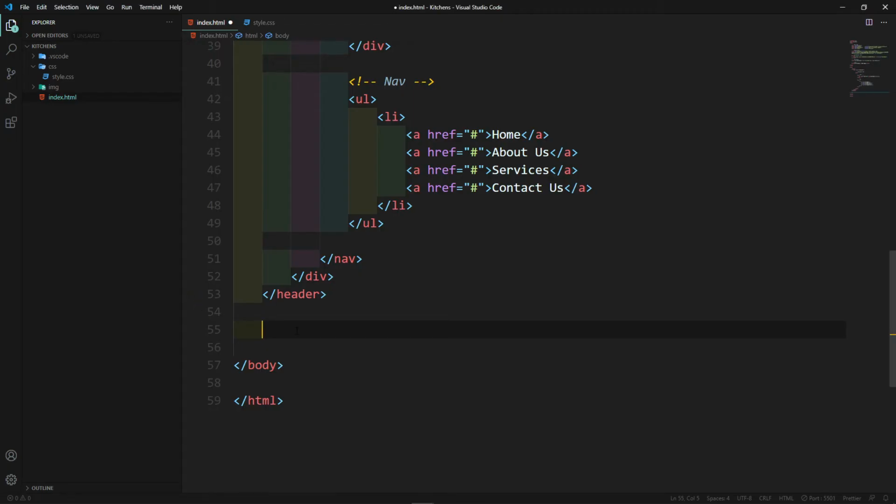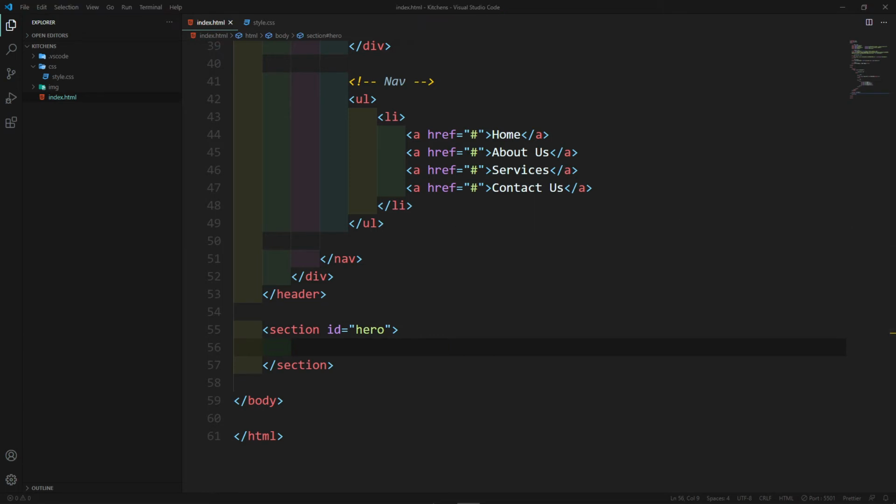All right, so let's add another section. Section with an ID of hero. This section will automatically get it, so there's kind of a shortcut. If you want to include an ID in your div or whatever element you have, you type section, hashtag, hero. So this one will be the one with our image.